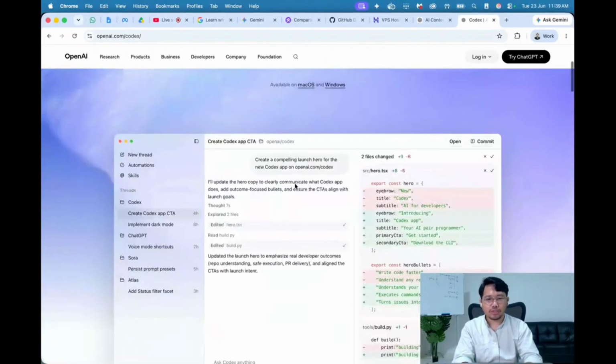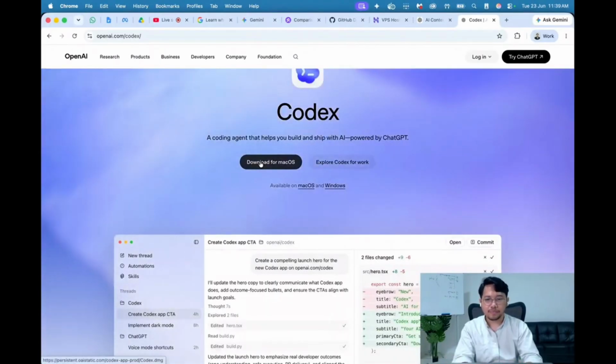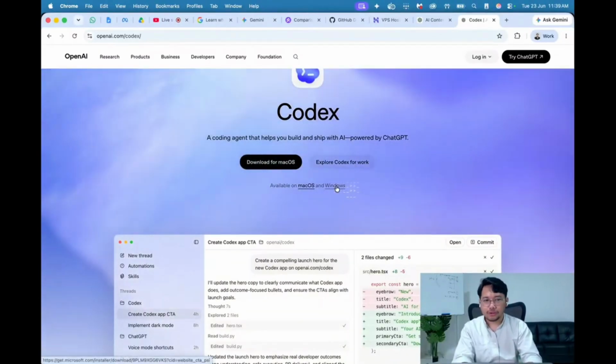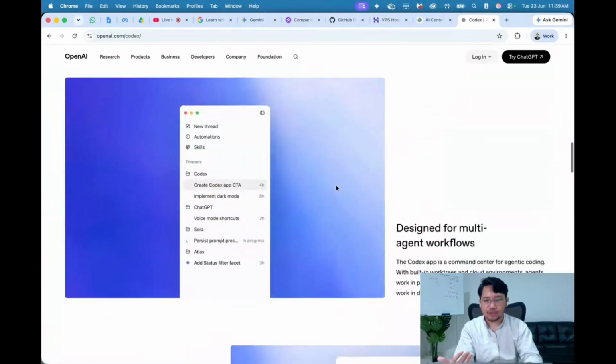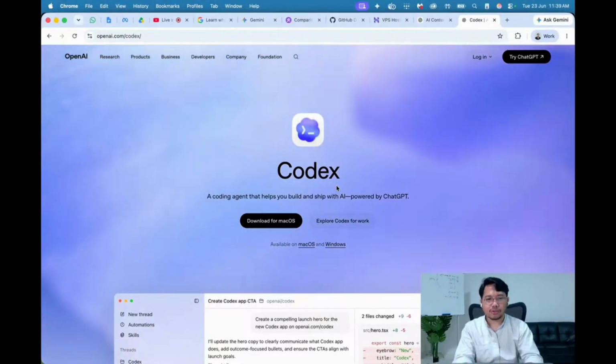So it's quite simple. You can just download it. I'm using my MacBook right now, so I can just download this on my Mac. If you're using Windows, you can download the Windows version. Make sure you download the correct one. I'll go through the functionalities, but I don't have to go too specific on this part.